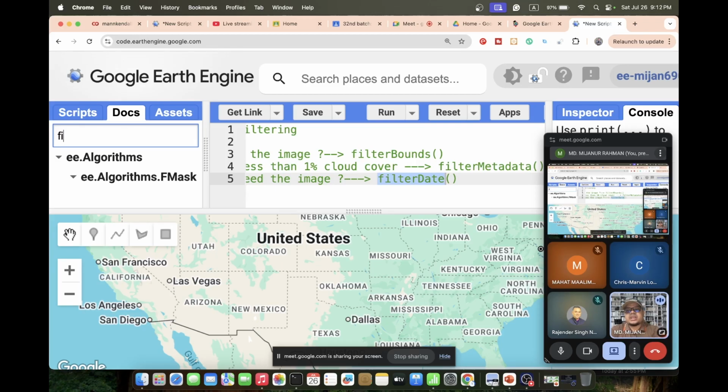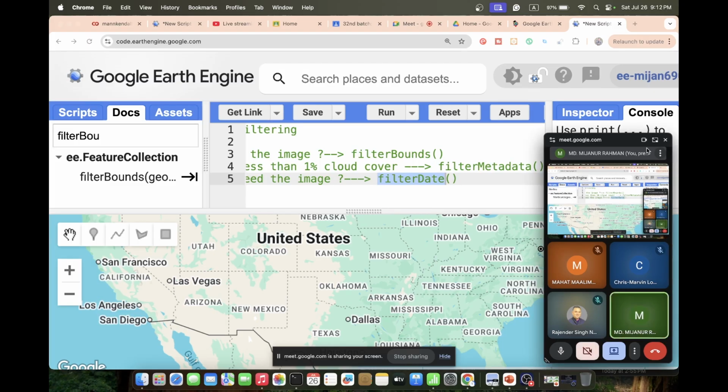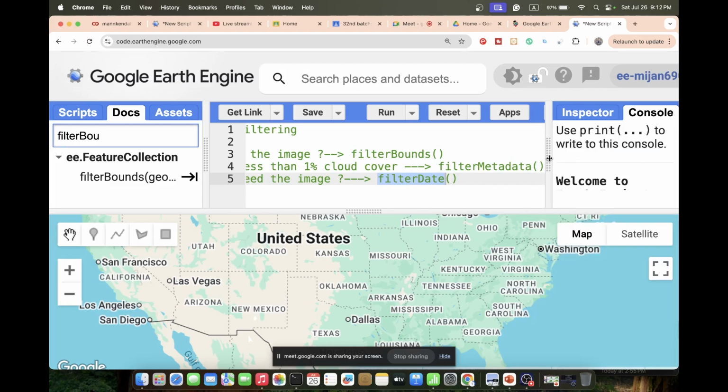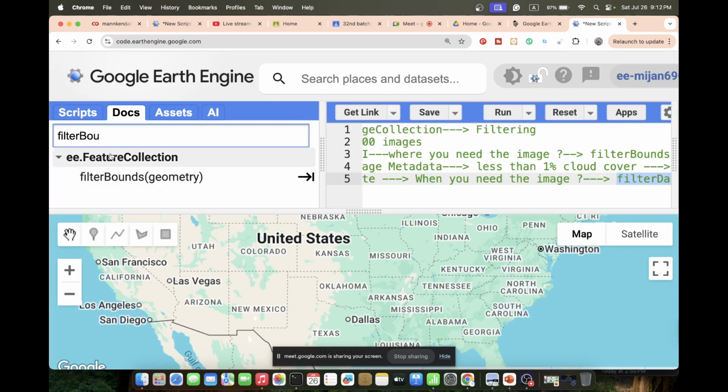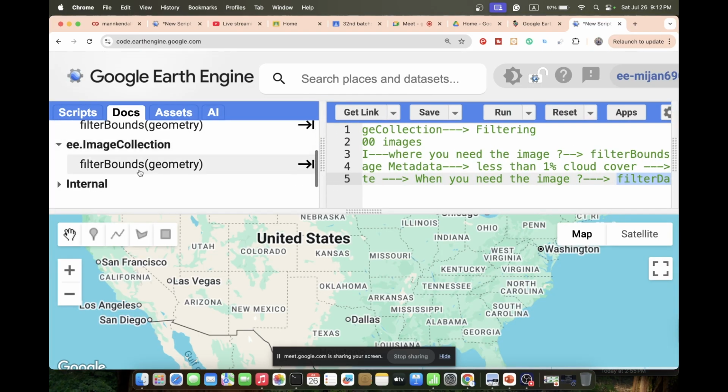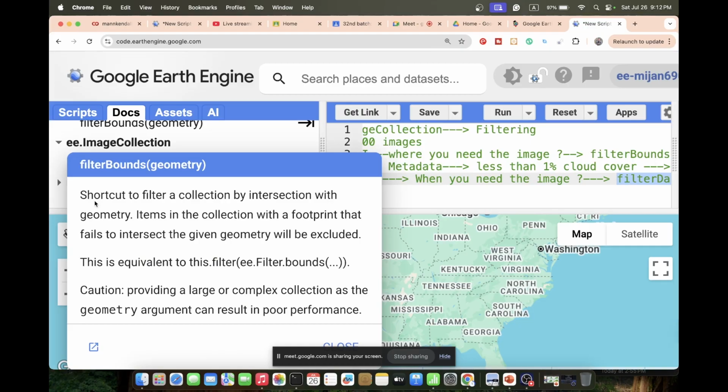Suppose I simply search here for the filter bounds function. You can see, now I can get all the details about this function. So ee.FeatureCollection, it's a filter bounds function. If I just click, you can get all the description about that. Basically this function is a shortcut to filter a collection by intersection with your geometry, mainly your shapefile, your point, or your polygon.